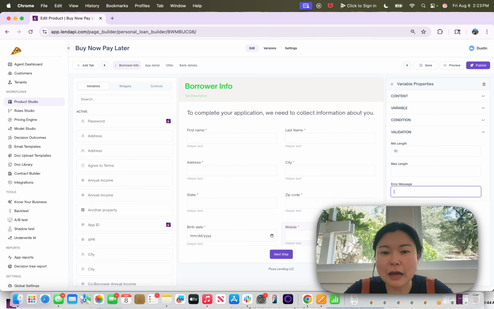So with that, I've gone through the basics of our Product Studio. Please continue this series to learn a little bit more on how to create and utilize Product Studio to its max.